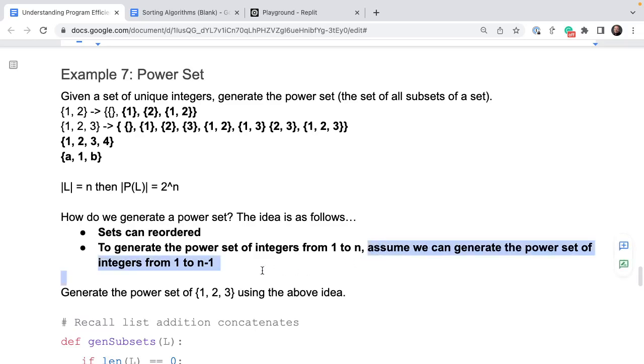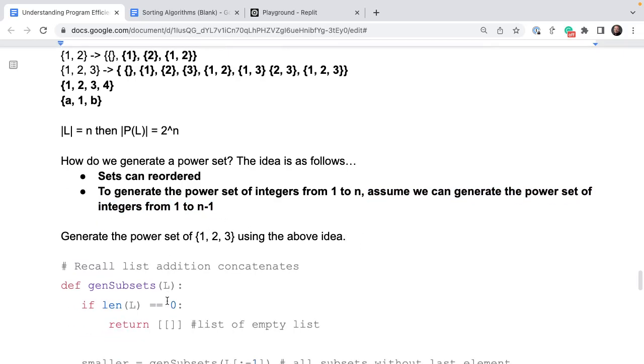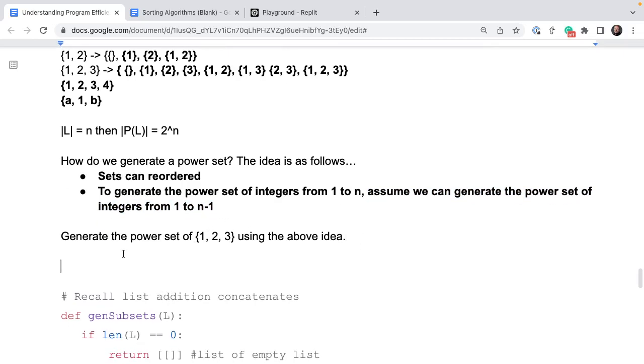Let's go ahead and assume that we can generate everything up to n minus 1. We'll just assume that our elements are 1 to n. And then we'll use that assumption to go ahead and create the next few elements. So to generate the power set of {1, 2, 3} as above, essentially what we'll do is start with the empty set. So our power set will start with just the null set.